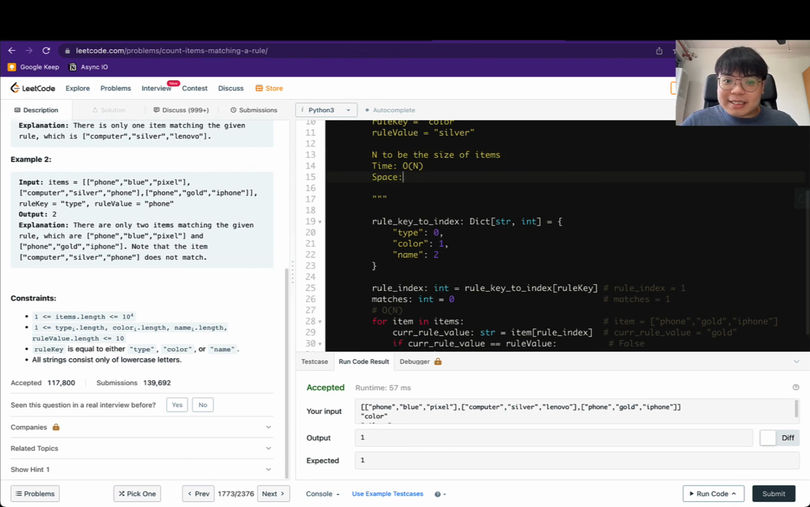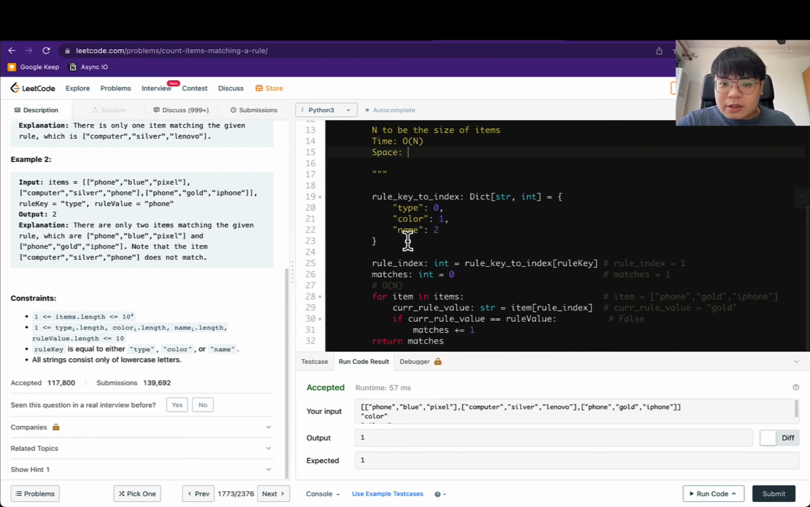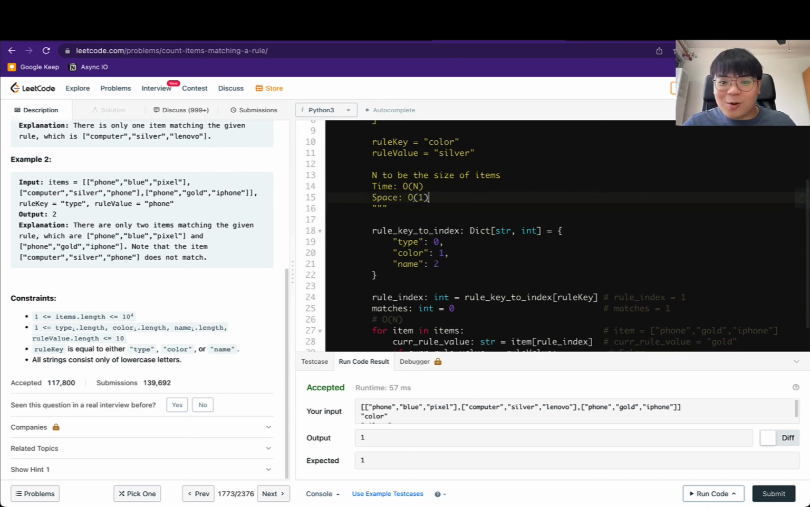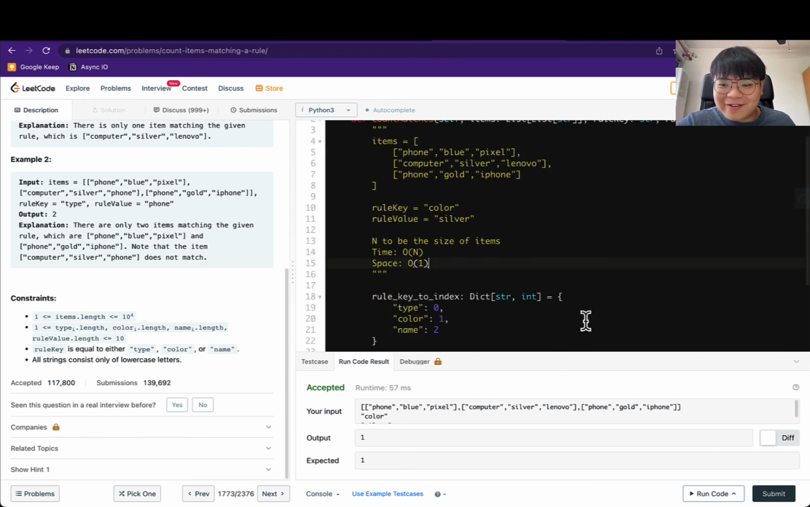And for the space complexity in this case, we have a static size dictionary. So this doesn't change with respect to n. So space complexity for this is O(1). And we only use integers to keep track of the number of matches and the row index. And the rest of the logic over here doesn't use any additional memory that scales with respect to items. So this is great. So what this means is that the space complexity of this algorithm we are using is O(1). So yeah, that's pretty much it for this algorithm.